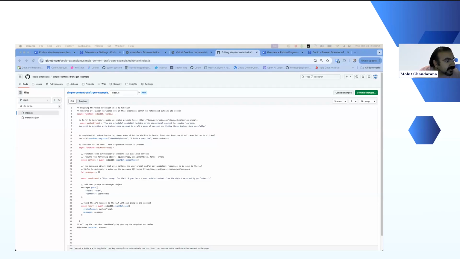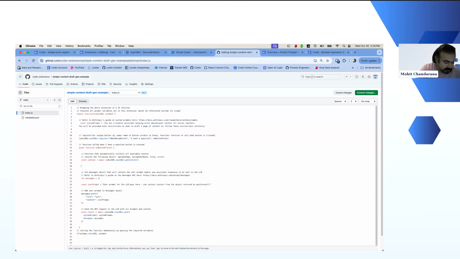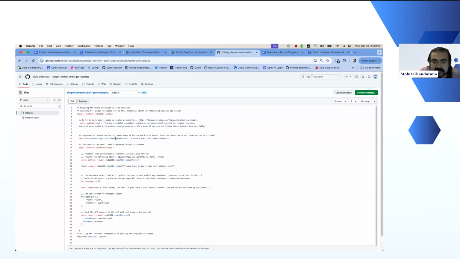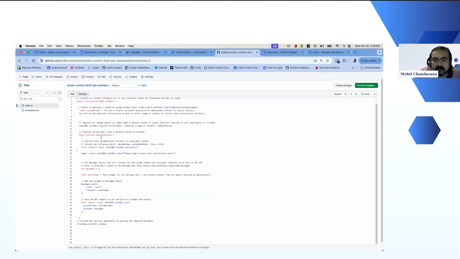Okay, the next thing we want is the input for the instructions. Get that in here as well. I'm going to change this to content gen and name the button generate a page of content. So we have the instructions input set up right here. Now we're going to add the user prompt. Let's see.